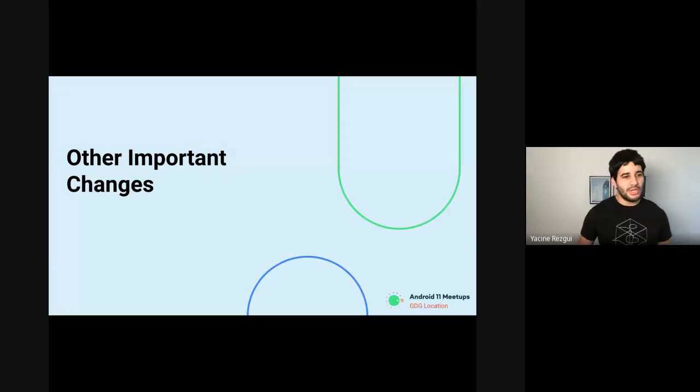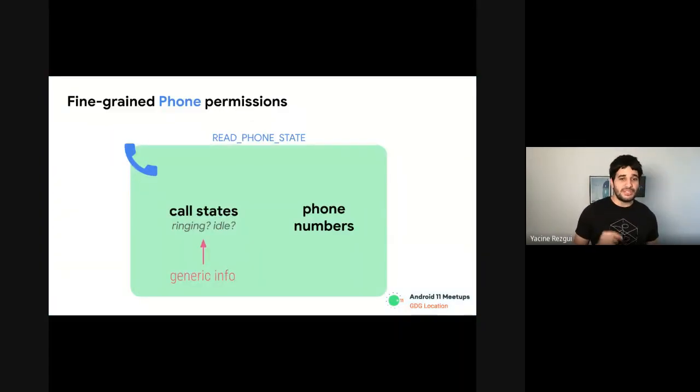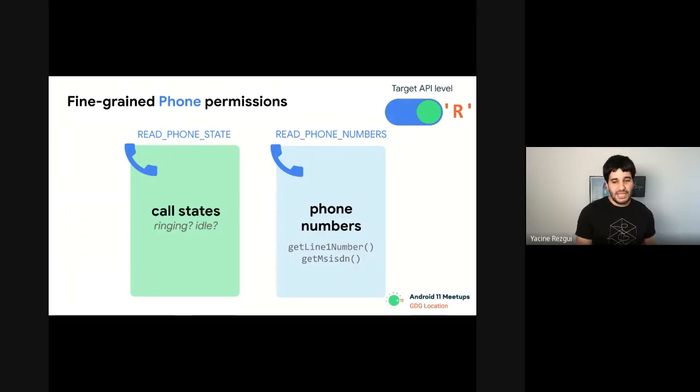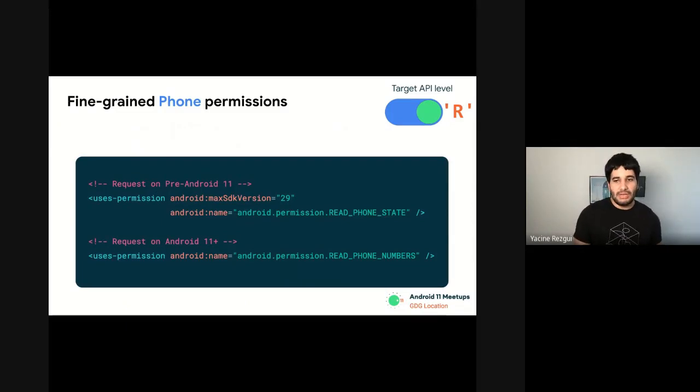So now I'm just going quickly over some other important changes that are definitely good for users. Before Android 11, the READ_PHONE_STATE permission covered a broad set of information. You had the call state, where you might check if the phone is ringing or idle, as well as phone numbers. We're separating that. So now you will have READ_PHONE_STATE, which is only the phone state, while READ_PHONE_NUMBERS is the new permission specifically to get the actual user's phone number. We think it's better to separate in that case because not everyone should get the user's phone number. And as a fine-grained permission protected by the target SDK, you will have to change your manifest file to address those changes with the target SDK.